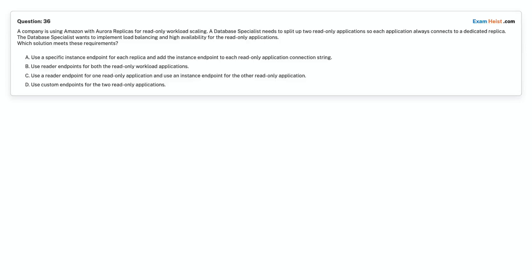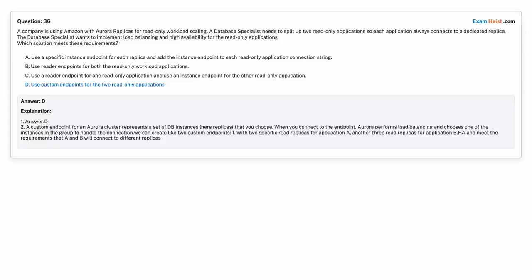Option C. Use a reader endpoint for one read-only application and use an instance endpoint for the other read-only application. Option D. Use custom endpoints for the two read-only applications. Choose the correct answer. Correct answer is option D. Use custom endpoints for the two read-only applications.